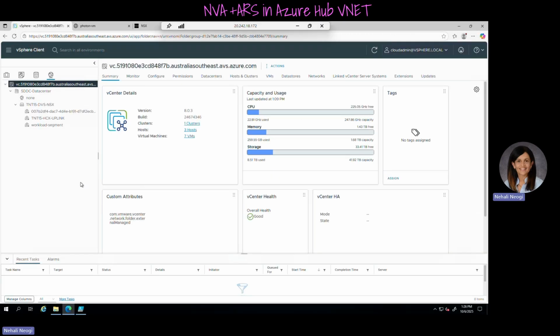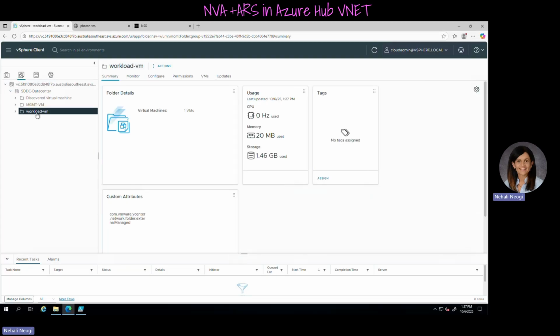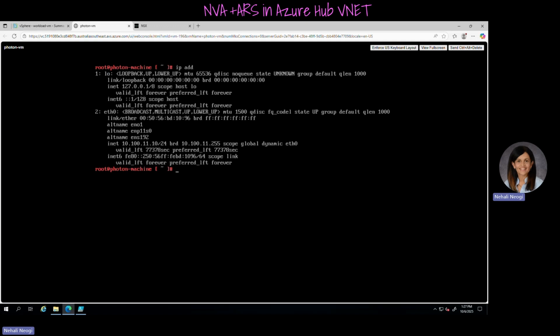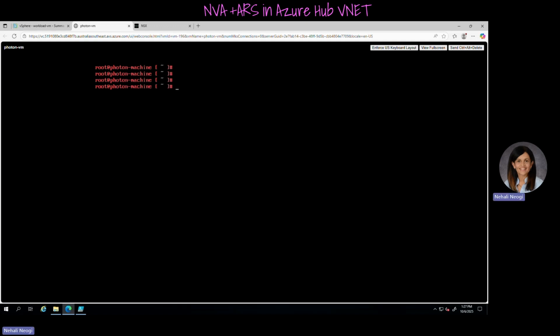So next, let's jump on to the vCenter and make observations over there. So here I am on the jump box from which I can access the vCenter and NSX Manager. So here notice that we have a workload segment, and I have one VM which I have called Photon VM. So here I am on that VM, and let's make the observations here.